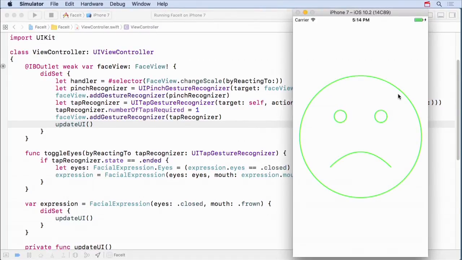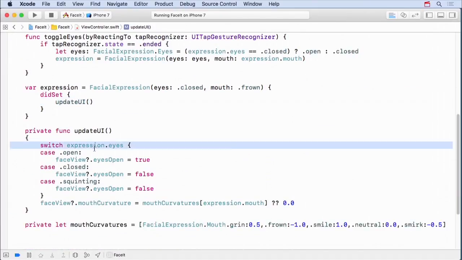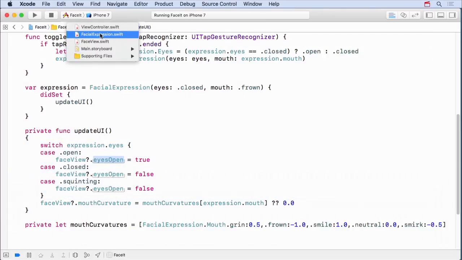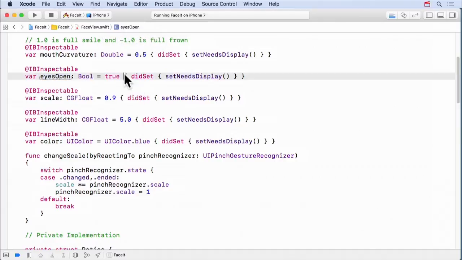All right, so tap. It's working. Okay? Every time I tap, it opens and closes the eyes. And it's changing it in the model, right? So it changes the model. That causes this updateUI to happen. This updateUI does this little thing to update the eyes. When it calls eyesOpen over here, when it gets set, it calls needsDisplay, which causes the thing to redraw. Everyone got that chain of events?